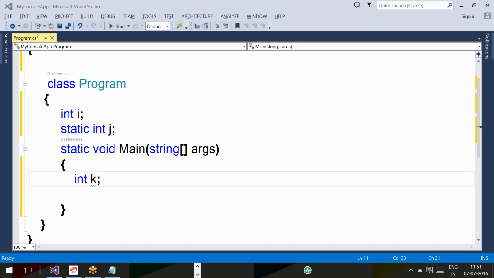Now Neha, tell me about i, j and k. In this, which is the instance variable? I is the instance variable. What about j? J is static. What about k? Local variable.